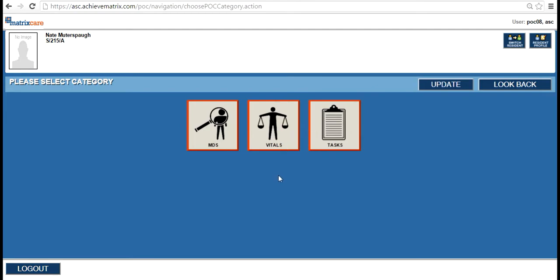Now notice each one of these three options has a red border around it. That is telling you that there is at least one required question that you have to answer for this resident. So as a CNA working on the floor, any question that is red, you must answer. We need all these answered by the end of your shift, and the nursing staff will run a report to make sure that all of these questions have in fact been answered.